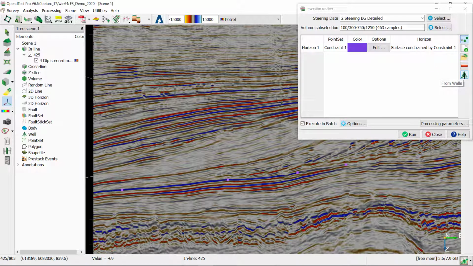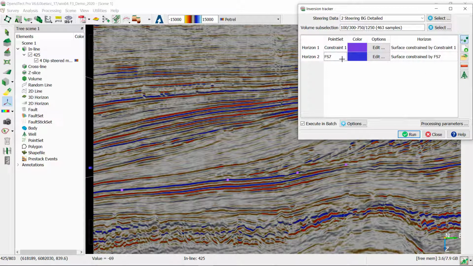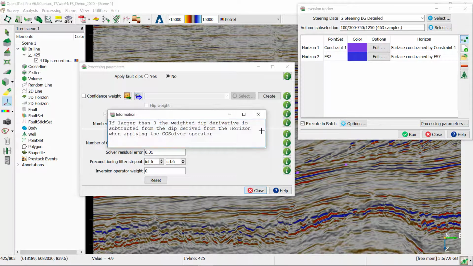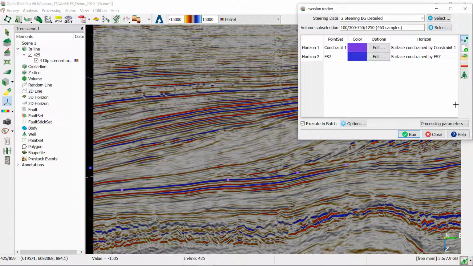For this, I'm going to press the From Wells icon and select the FS7 marker from all the wells and click OK. This adds a second horizon. I'm going to check the processing parameters. We have quite a few of them here with the default parameters that were selected from extensive testing. You can click on the info icons to read about all the parameters. I'm not going to change anything here and close the window.